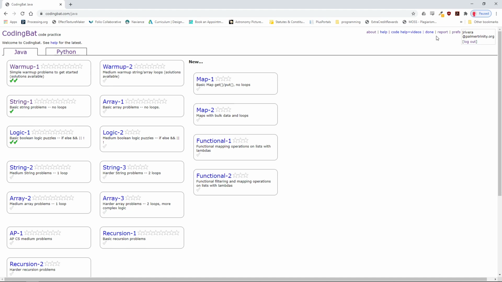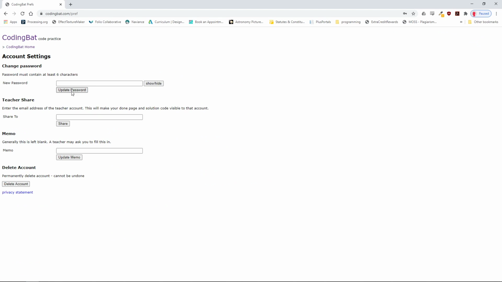And so what you should do is, once you have your account created, go to the preference section, prefs on the top right next to the information. And in this section, here you can change your password, but what I would like you to do is to add my email. And it's going to be my Palmer Trinity email just because that way it's easier, it's the one I use currently. And so where it says teacher share, enter your email and then click share. And when you do that, I would ask you to also, in the memo, just put your first name. So I know it's easy, because what's going to happen is as you answer your questions, I can always go and look back at your solutions.